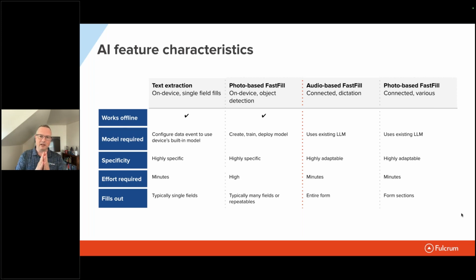Another offline capability is that photo-based fast fill that I showed you, where on the culvert you're able to do object detection. And in that case, you do need to be able to create and train and deploy the model because it's going to be focused on your very specific use case. In addition, typically you're filling out many different parts of it. You saw with the culvert inspection that I was saying, okay, the culvert is set in cement and it's not blocked, or whatever the characteristics you want to capture of that culvert are. So you've got to take the information that gets in the model, and you need to be able to put that information into the field in the appropriate way.